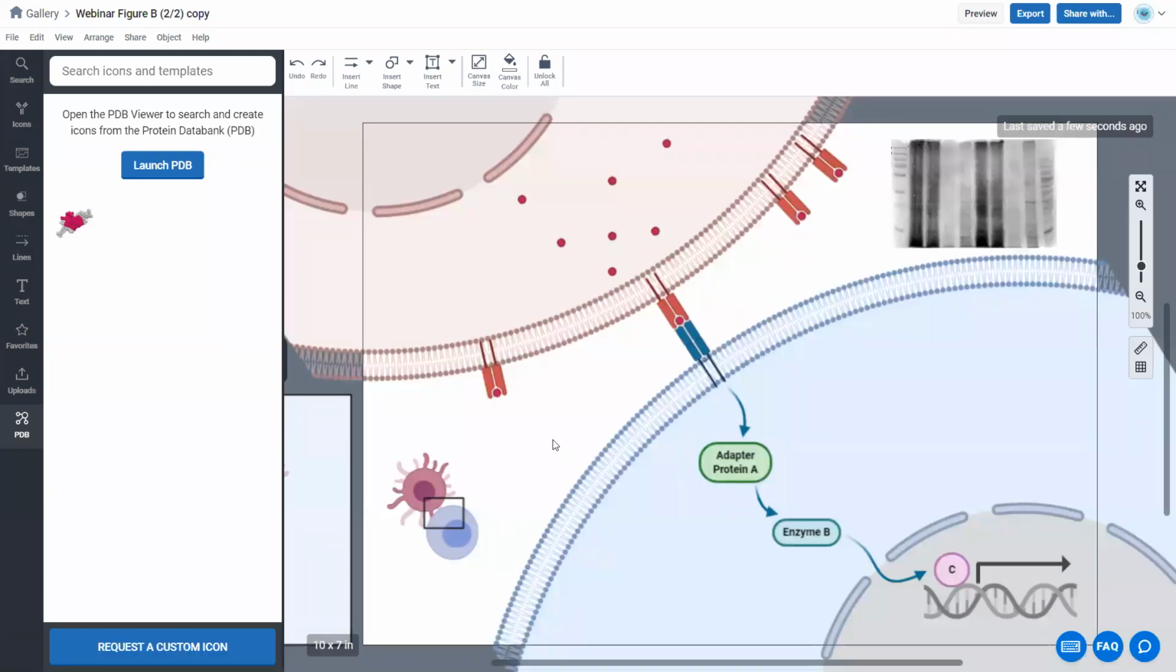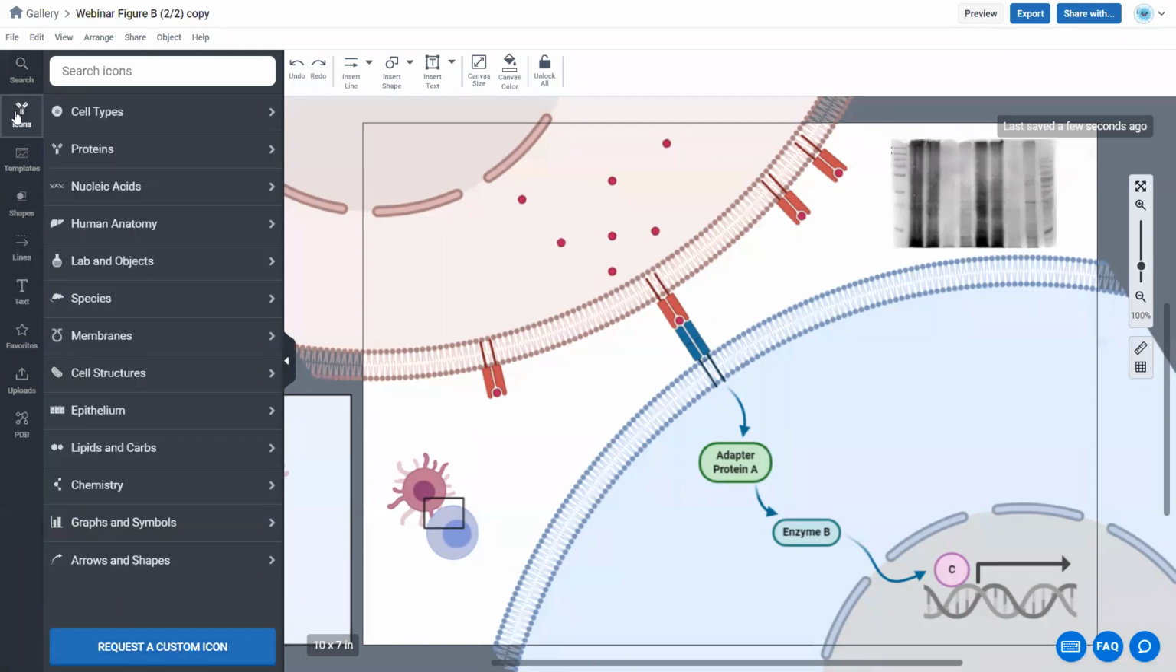So I think at this point, I'd like to just go through some of the more miscellaneous things, and maybe some considerations as well. One thing we're really proud of as a company at BioRender is that we have a dedicated in-house medical and science illustrator team who are working every day to expand our icon library as well as our template library.